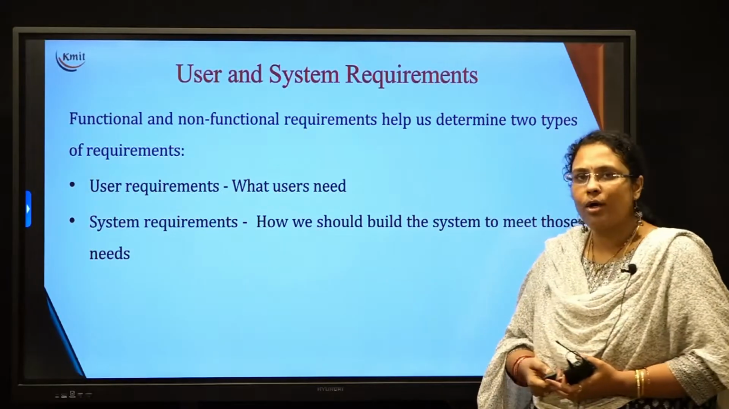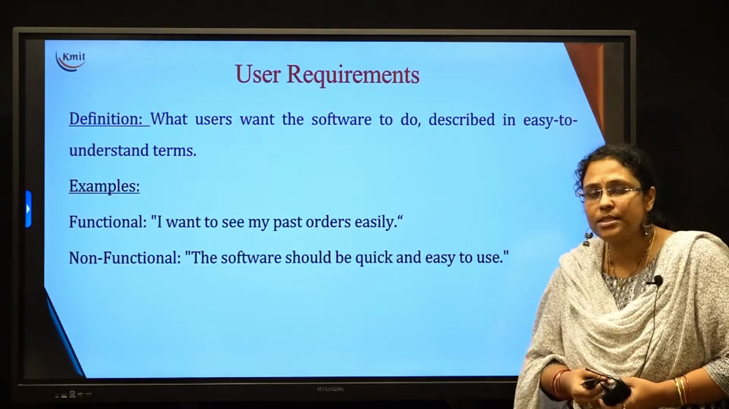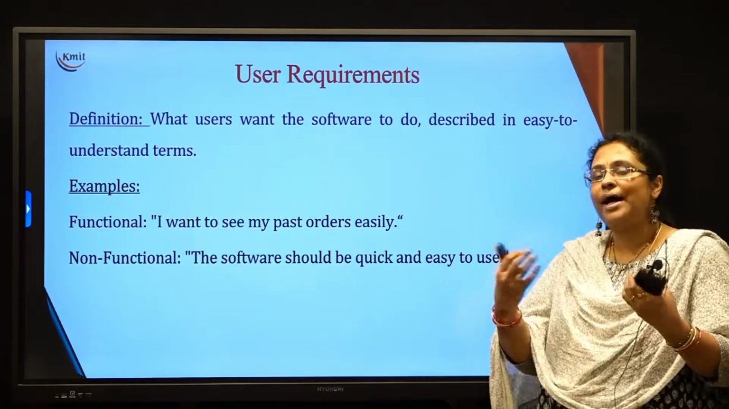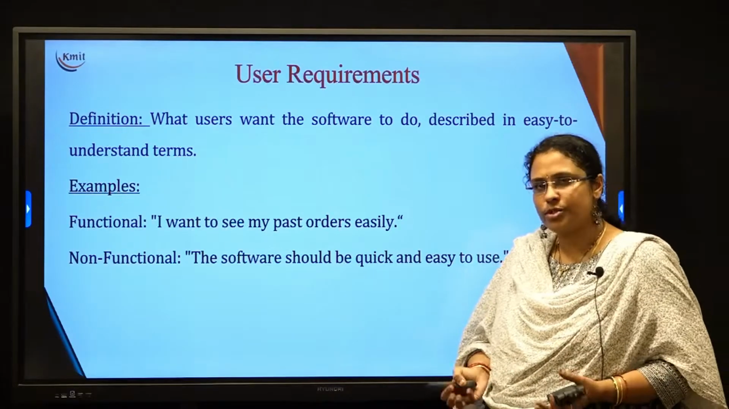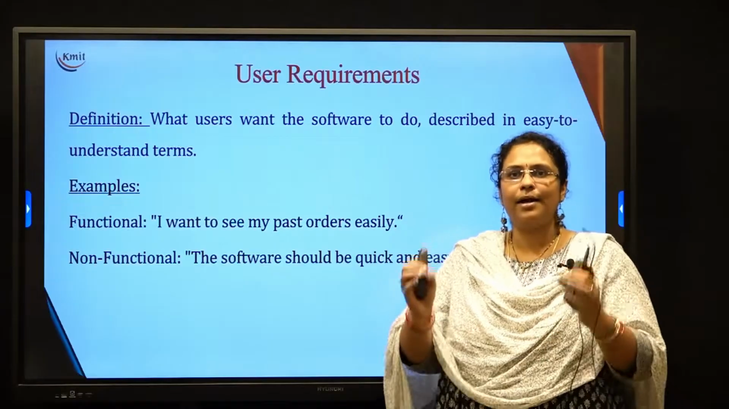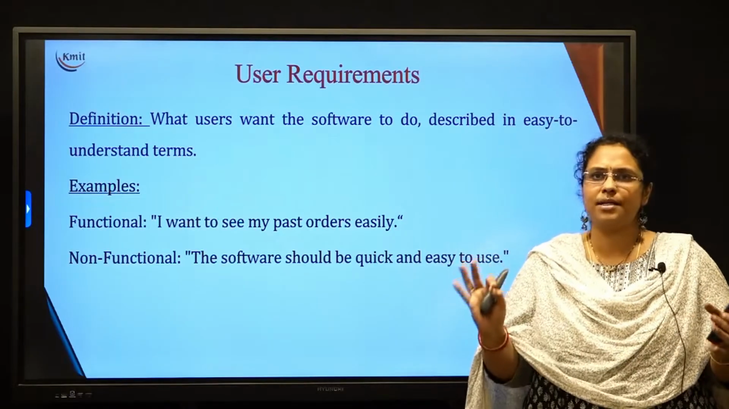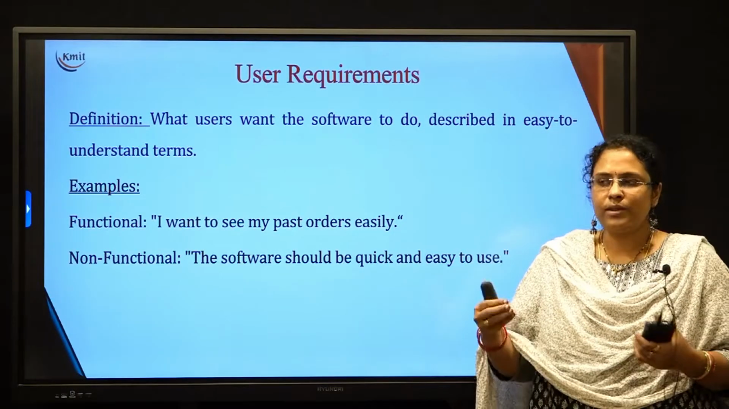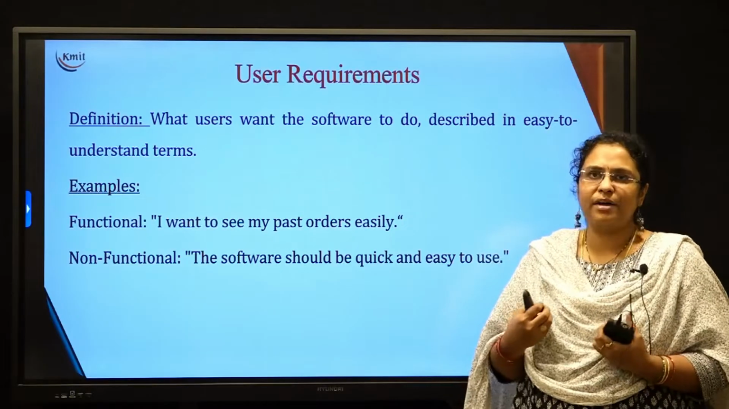From these perspectives, there came two different types of requirements: user requirements and system requirements. So let's talk about what these user requirements are. User requirements are those that are given by the users and are useful for the users. These requirements are collected and written in very simple, understandable language, and they tell you what users are expecting from the system.